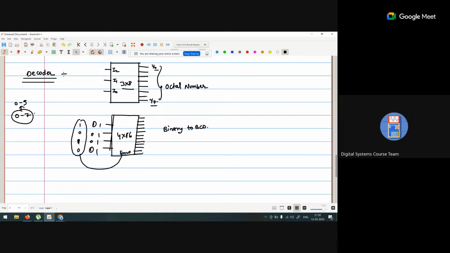In simplified form you can say it is a binary to decimal converter, but along with decimal it can represent an octal number also, it can represent a BCD number also with some other circuit. So I can just say that it converts from binary to other code. Clear?